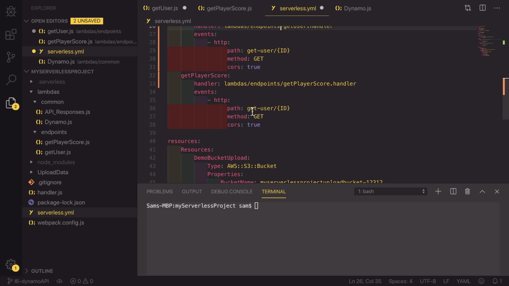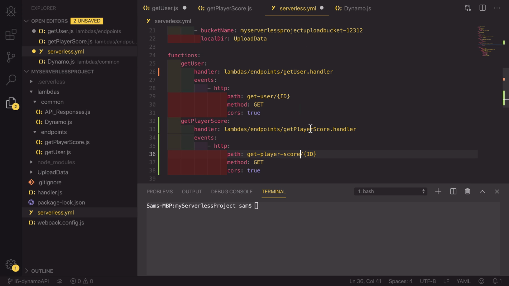And then we also need to change the path. So get player dash score with an ID. The last thing we need to do is to give permissions to the Lambdas to access DynamoDB.